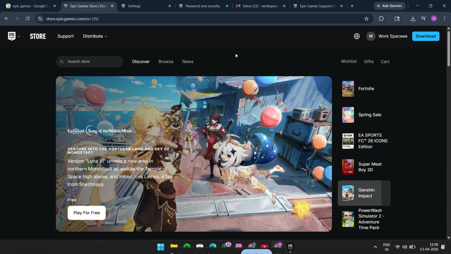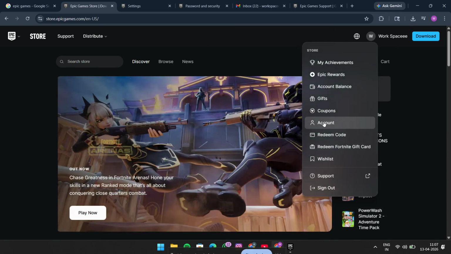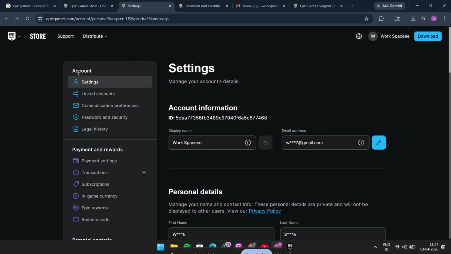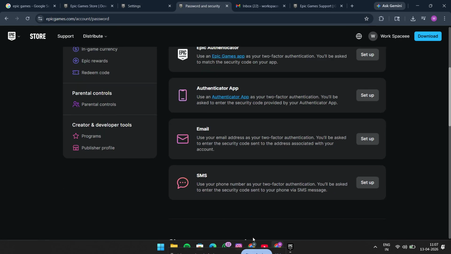First, open the Epic Games website in your browser and log into your account. Once you're signed in, head over to Account Settings. This is where Epic Games keeps all of your account details, security options, and login information. After that, look for the Password and Security section. That's the area you need for email verification and other account safety settings.